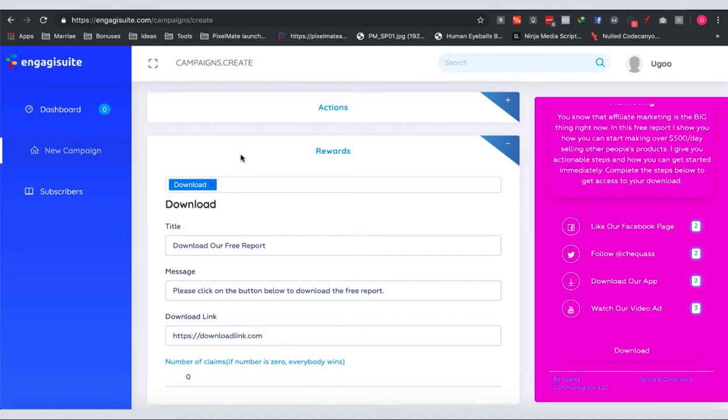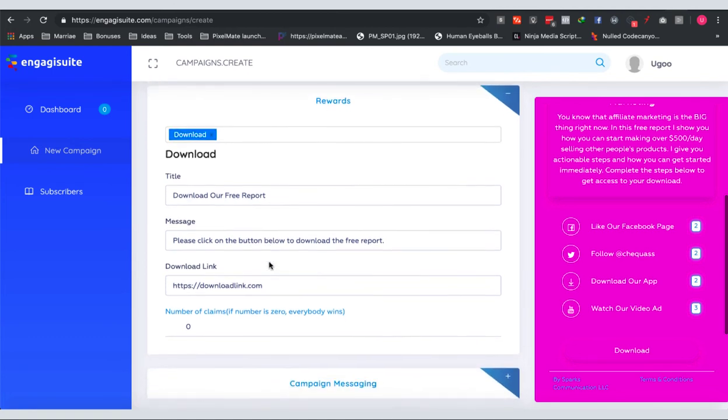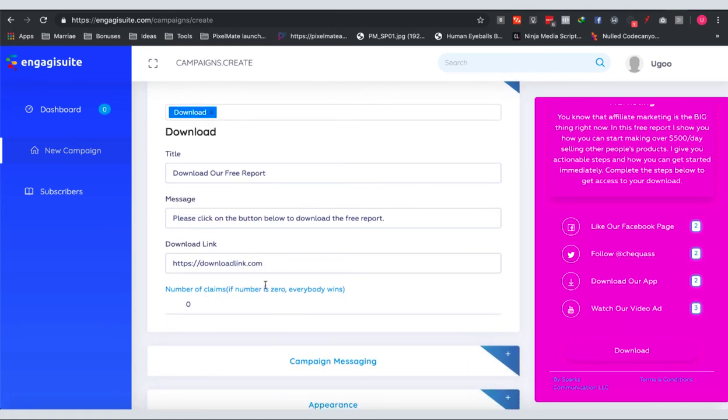All right, so it's not an instant reward. This is a campaign that people are going to apply to, and at the end of the day, you're going to choose a winner and contact those 10 winners. Okay, so there'll be no need to add this. We're trying to run a contest campaign. There'll be no need for adding a reward. All right, so number of claims. If 0, everybody wins. So this kind of campaign, everybody is going to definitely win, because once they're able to complete the task, you should be able to give them access to the download link. So we're going to leave this at 0.